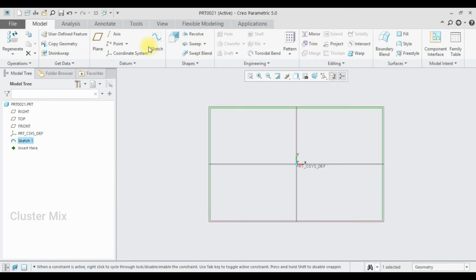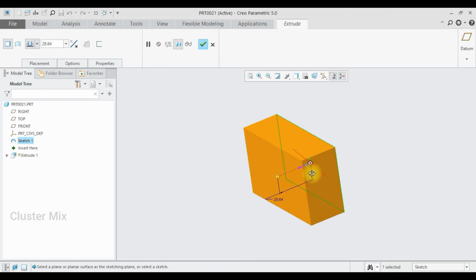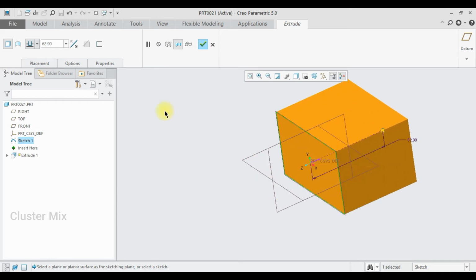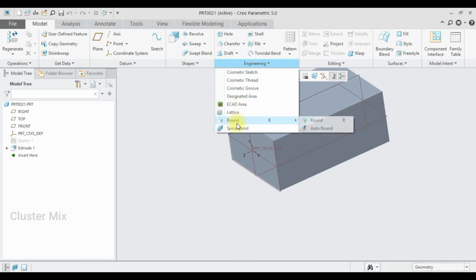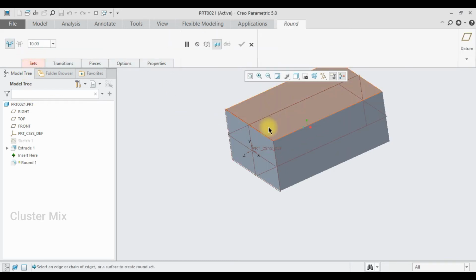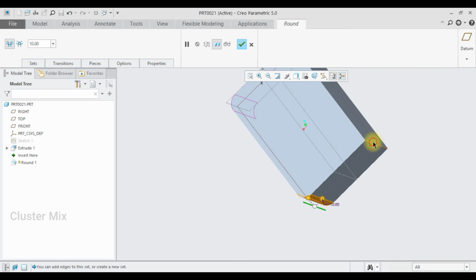And now click on the extrude command and extrude it up to a length of 120. And then give a check mark to it. And now I'm going to apply the round feature with a fillet radius of 10. Select all the 4 edges and the bottom edges as well.